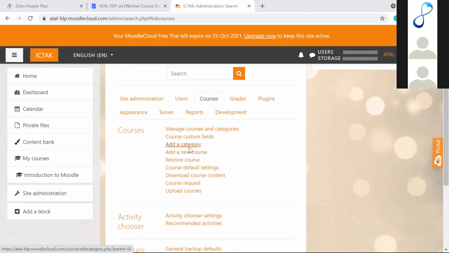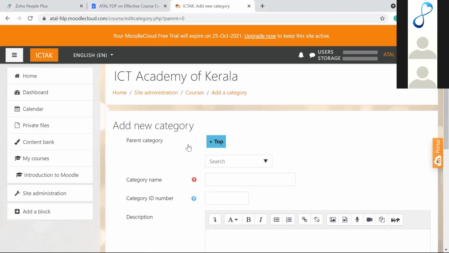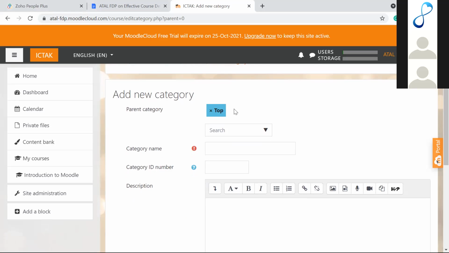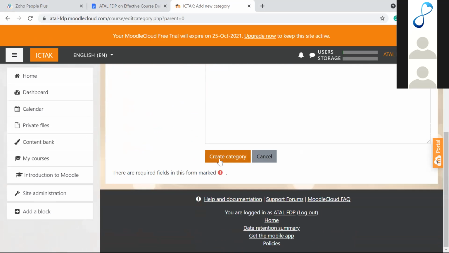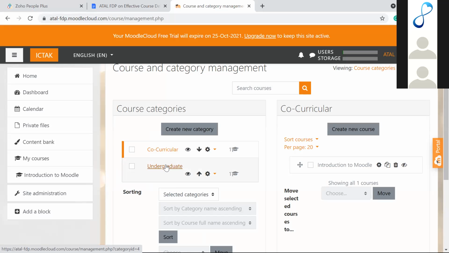Now, in Courses, you can see Add a category and Add a new course. You don't need to create a course right now. Let's start with adding a category first. Click on Add a category. Inside it, you need to check that your parent category is Top. By default it will be Top, but if not, please change it. Under Category name, you give undergraduate or postgraduate, whichever you need to create. Here you have given the category name undergraduate. Coming down, click on Create category. Simple. Your category will be created as undergraduate here.